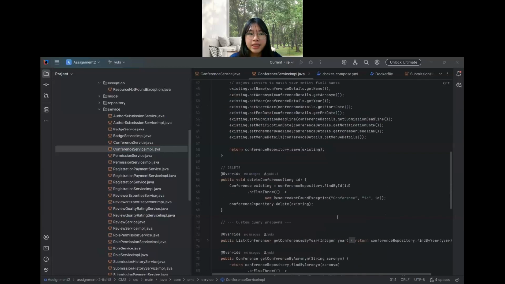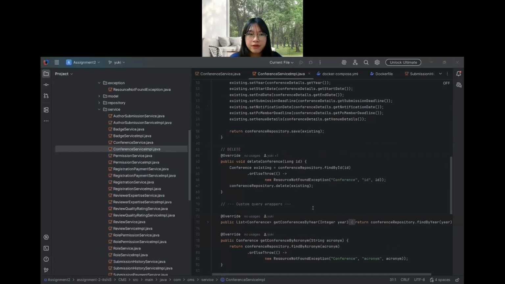And then for deleting a conference, it checks if the ID exists. If yes, we will delete. If not, we will return the exception. This ensures the API behaves reliably and safely.